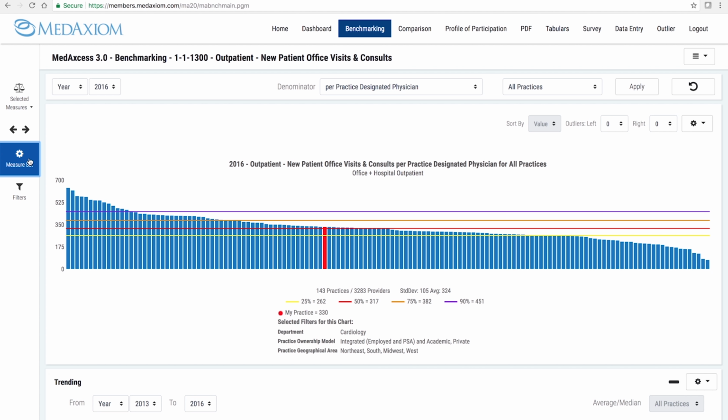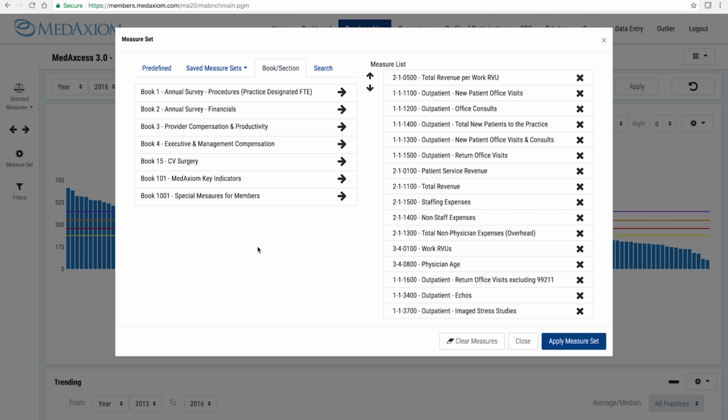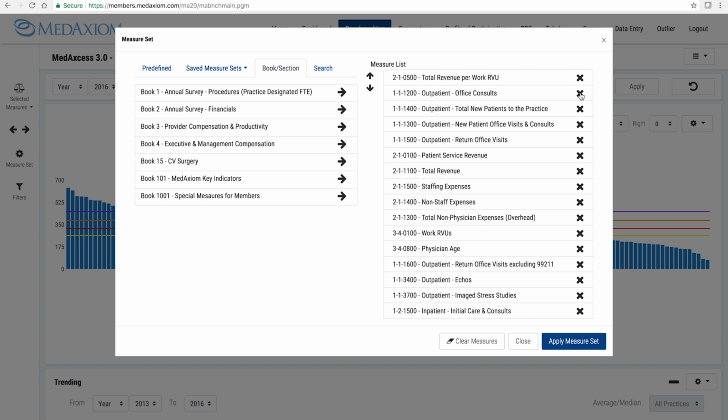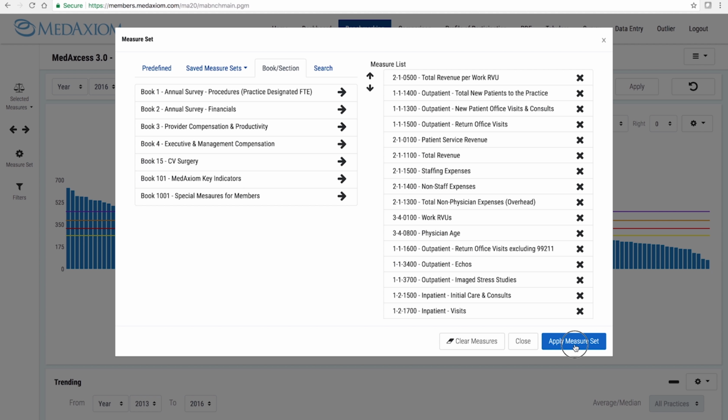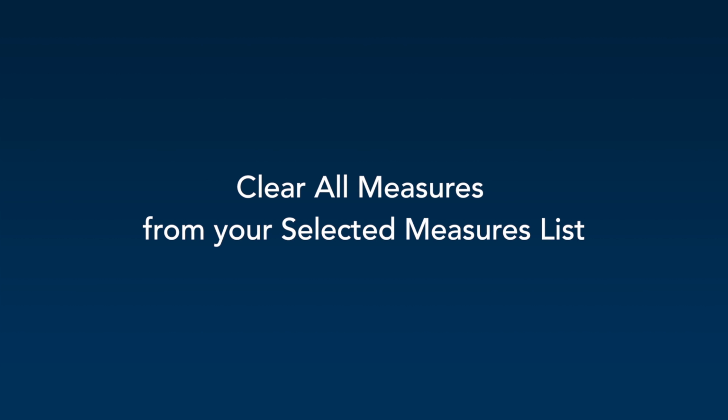Click on the Measure Set icon in the left navigation. Click the X next to the measure in your measure list. Click the Apply Measure Set button.